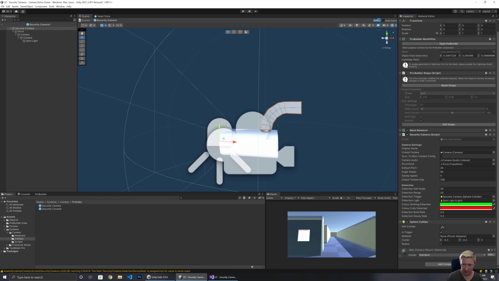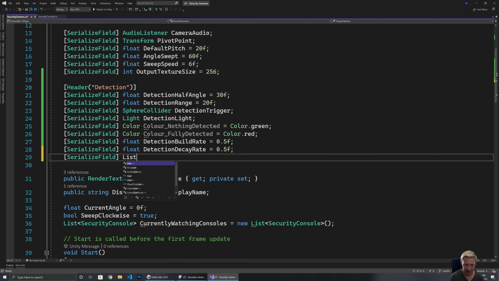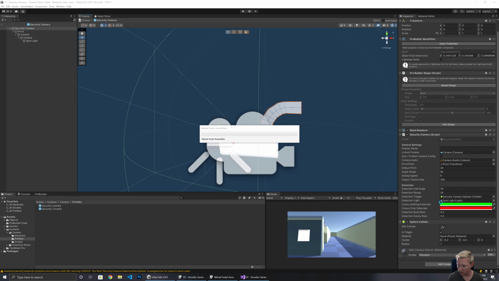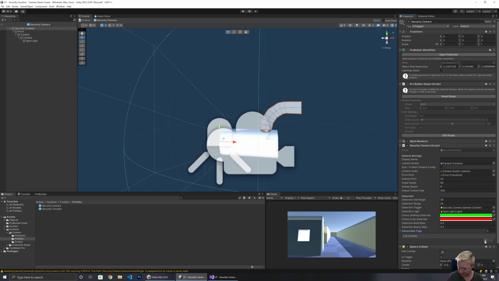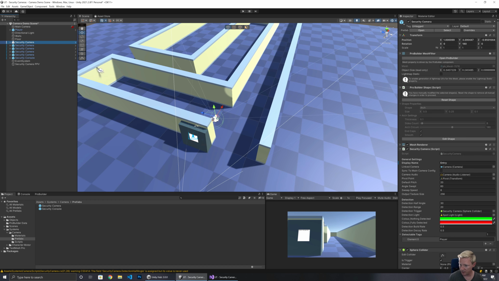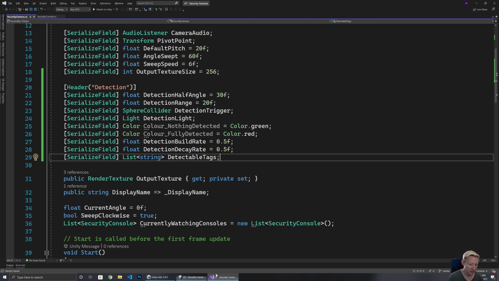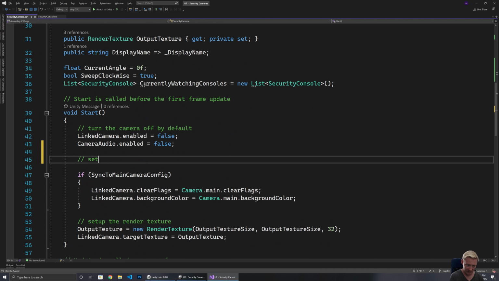The other thing we want to do is, because we only want to react to particular tags, I'm going to have a list of string detectable tags, and we'll just populate the player in there to begin with so that we'll be able to pick up the player. That means all of our cameras now have that set up on them, linking to the particular lights. So we can start to then get a couple of key things set up. So that's the collider and lights.